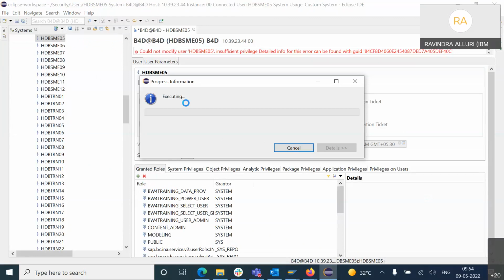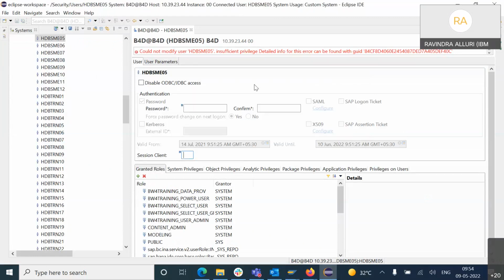I think I don't have privileges. Yeah, I don't have sufficient privileges to save this setting. Okay, so in these cases, we have to take security or basis help. My user ID, the BW SME, HDB SME, doesn't have sufficient authorizations to change the session client. But this has to be modified.